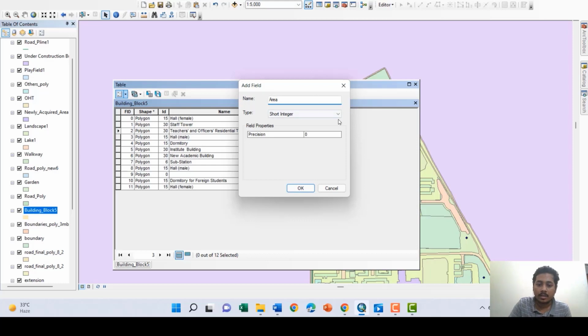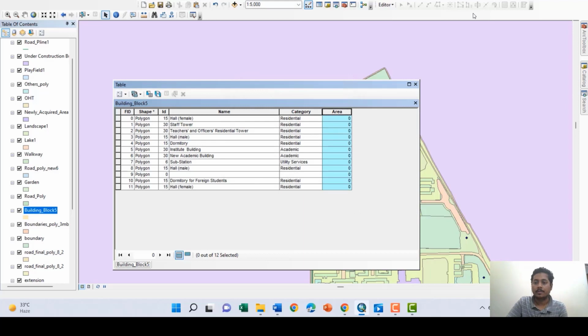area, and the type of the field can be given in several options. Here are short integer, long integer, float, double float, text, and date. As it is an area, it will be a long integer. Let's check the long integer, and okay, here is our new area.